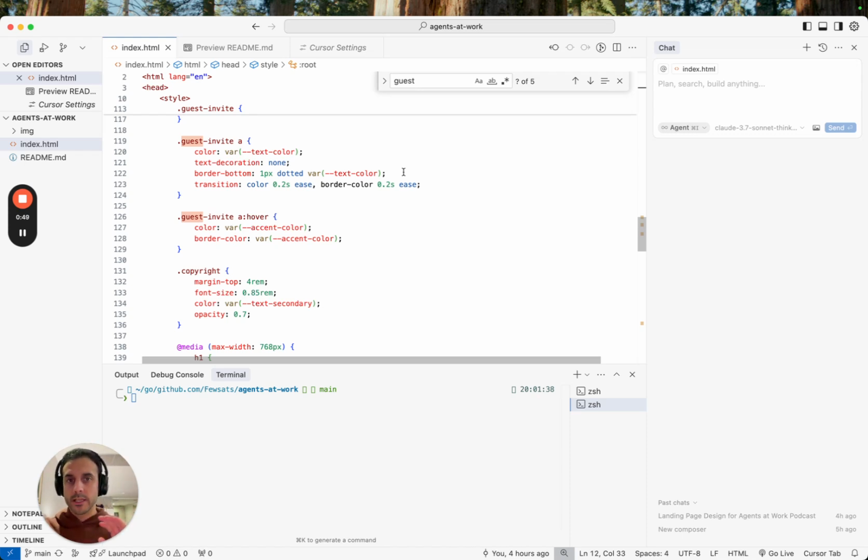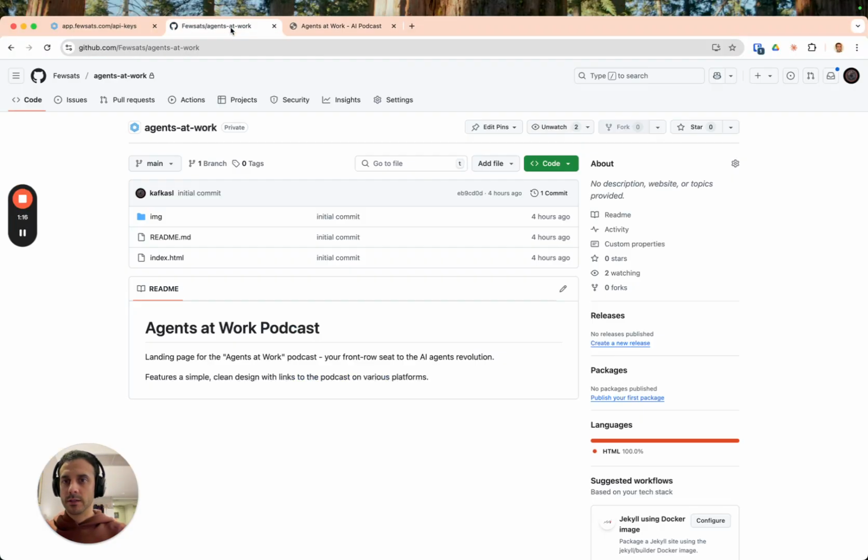First of all, you need a GitHub repository because we will leverage GitHub Pages to deploy this for free. If you don't have a repository with your file in it, I suggest you pause the video and do that. GitHub is like a Google Drive for developers, let's say, and it's very easy to set up. Just ask ChatGPT or any LLM and it will be able to indicate how to use it. For example, here I have my repository, Agents at Work. It has my index.html file and some images for the logos.